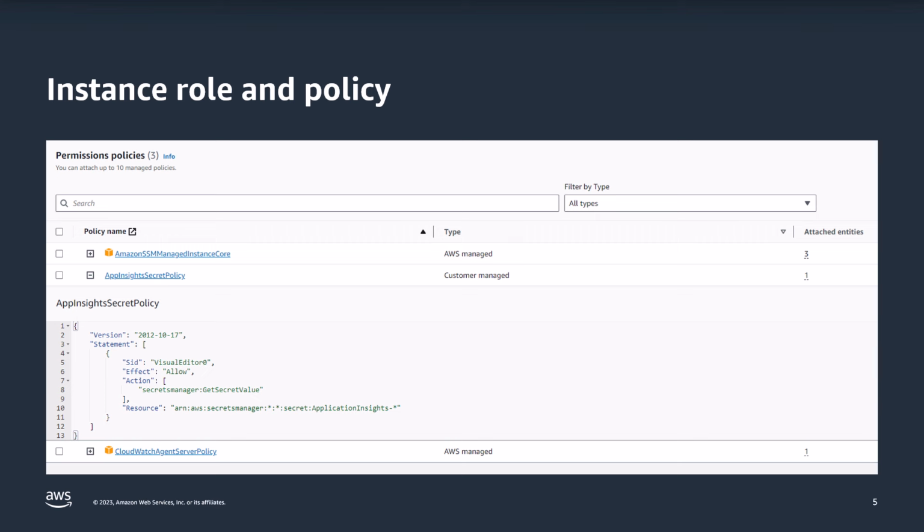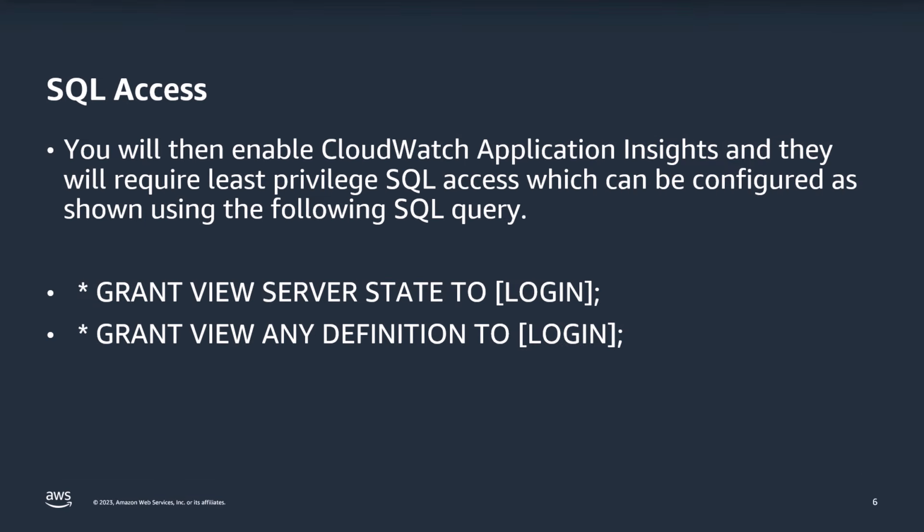The policies for the instance role are Amazon SSM Managed Instance Core and CloudWatch Agent Server Managed Policies, along with an inline policy to retrieve the SQL credentials for Application Insights. For SQL access, you'll need a SQL account requiring minimally view server state and view any definition. And with those credentials, when onboarded with Application Insights, this will enable a new service on the SQL Server, Prometheus SQL Exporter.